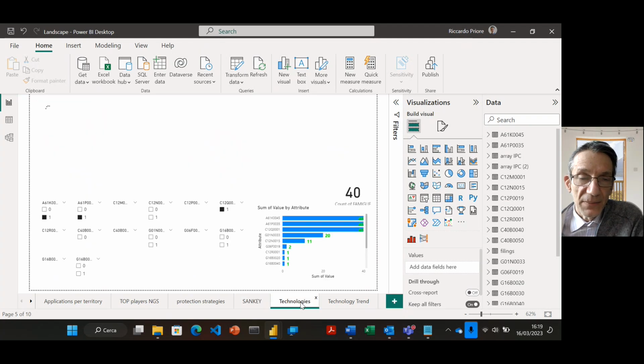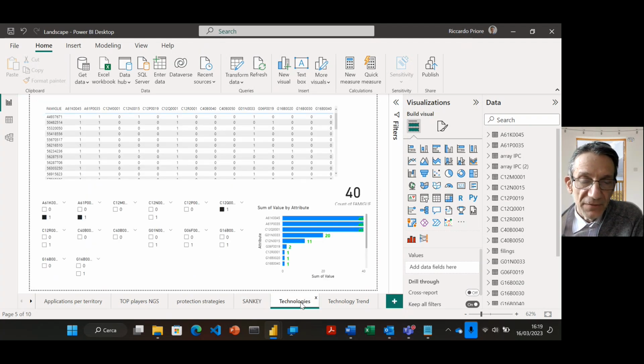Our patent landscape report is completed by means of dashboards dedicated to the clustering of patent families depending on specific patterns of IPC classification codes. So this is a way to produce clusters of patent documents sharing identical or very similar technologies.